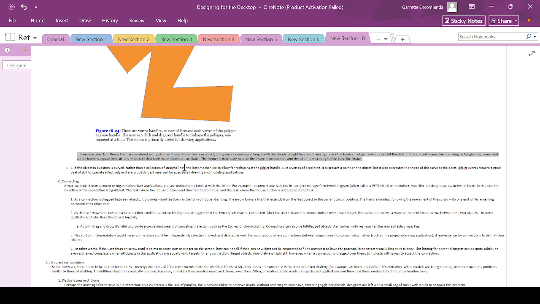So a freeform object could be rendered with polylines as well in PowerPoint. If you click the freeform object, it is given a bounding rectangle with the standard 8 handles. Now if you right click the freeform object and choose edit points from the context menu, the bounding rectangle disappears and the vertex handles appear instead. So that bounding rectangle will be replaced by vertex handles.